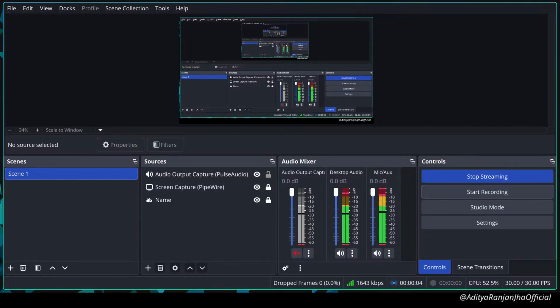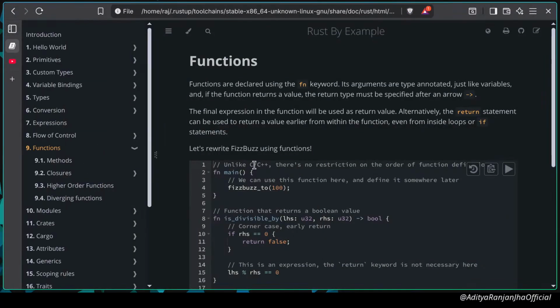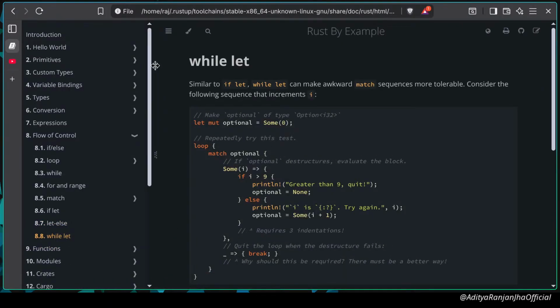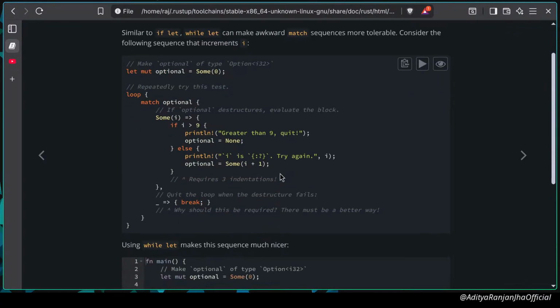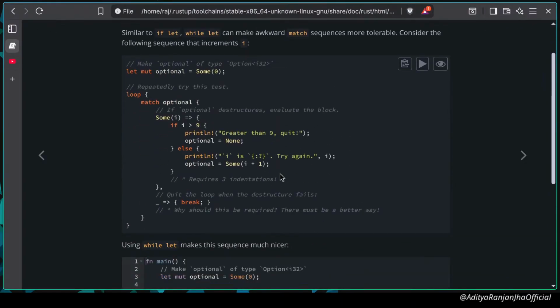Hello, hello, hello. So we are back and we were doing a chapter on module 9, which is functions. So we'll continue from here and we should take it from while let. All right, so that is a continuity between. So this was while let and we'll revise it.